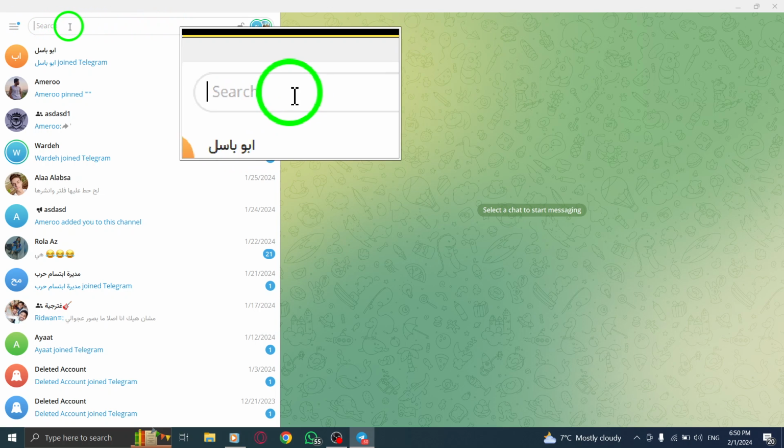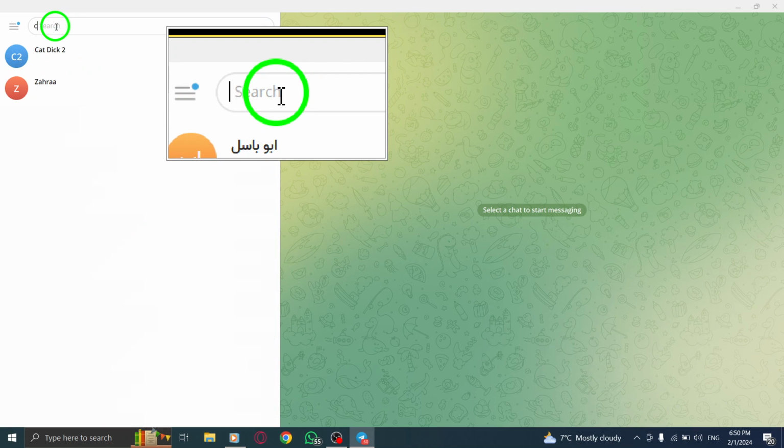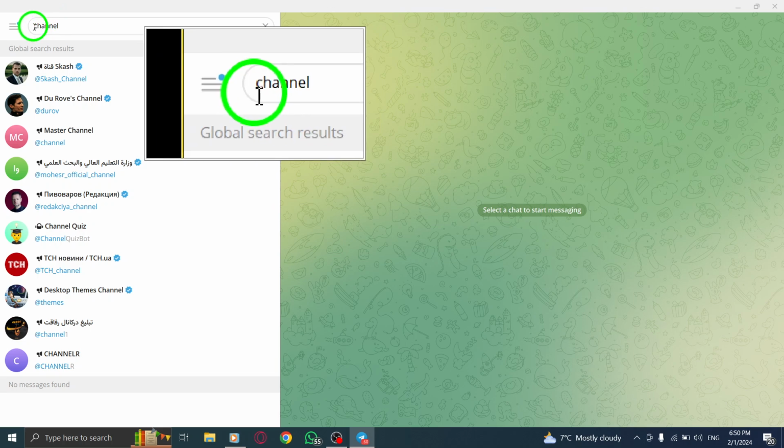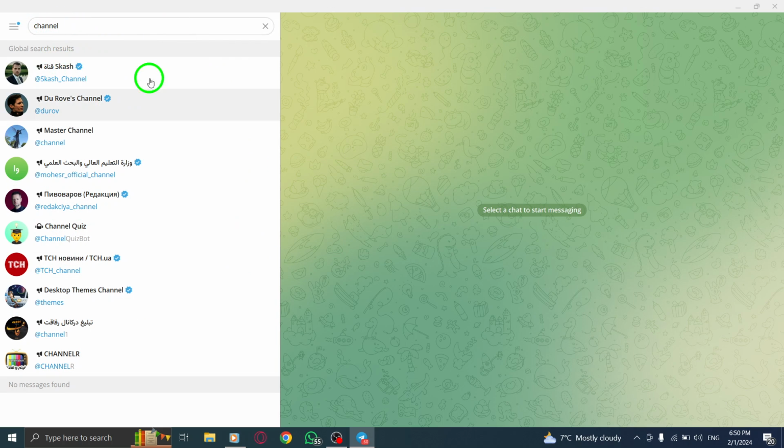Type in the name of the channel you are looking for in the search bar. You can enter the exact channel name or relevant keywords to narrow down your search. As you type, Telegram will display the search results in real time.